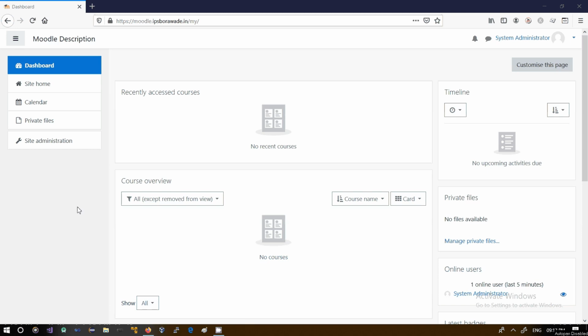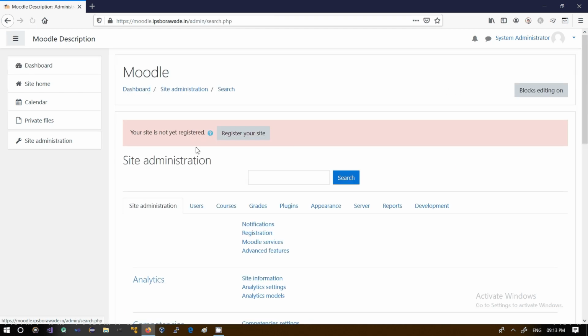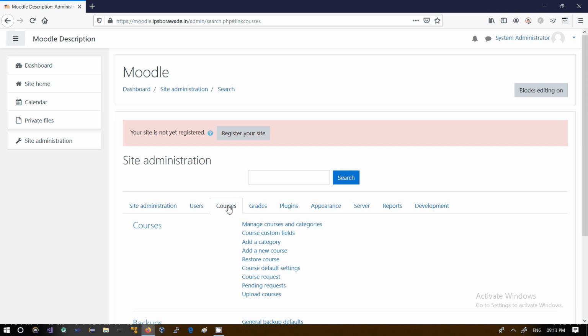Okay, now we'll see how to add courses and the category. If you want to add a course or any category, you have to go into the site administration to add a number of courses and their categories. So here you can click on courses.